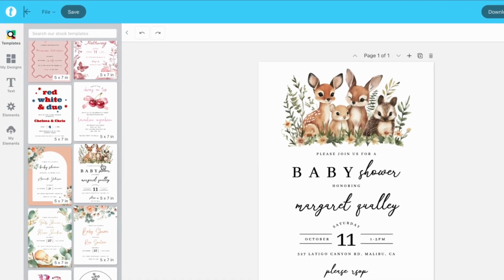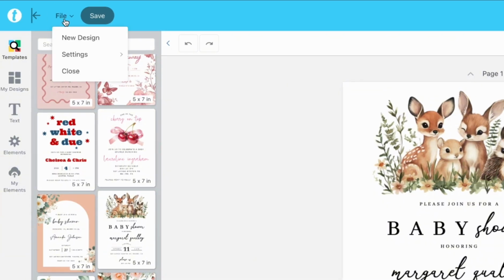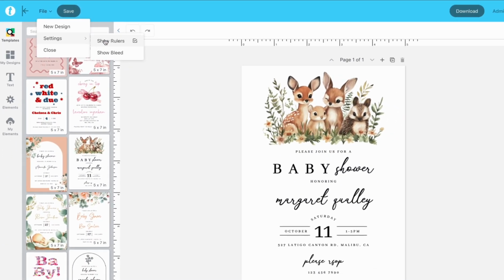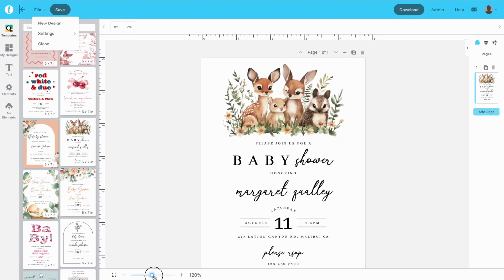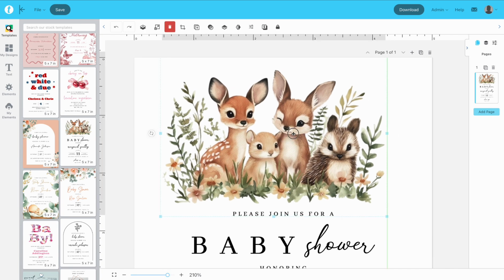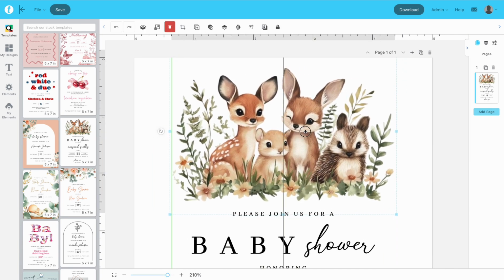Enabling rulers is super easy. Just go to File, Settings, Show Rulers. Once you turn it on, rulers will appear along the top and left side of your workspace. This feature helps you keep track of the exact size and placement of your elements and gives you that instant visual guide.